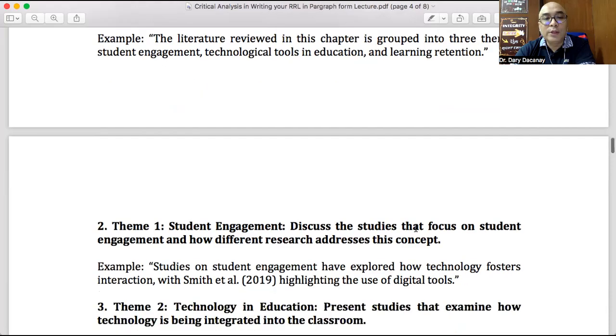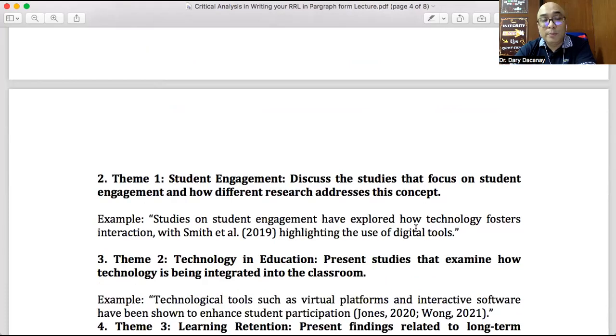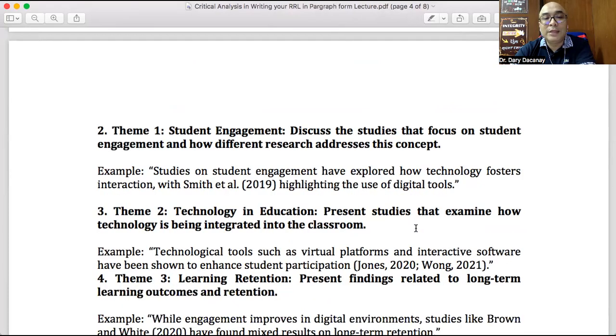So, first is the student engagement. Discuss the studies that focus on student engagement and how different research addresses this gap. So, studies, tapos below that would be the explanation, the actual in-text citation. And then in the second naman, you have technology and education as your second theme. Present studies that examine how technology is being integrated into the classroom. And then there's the in-text citation, technological tools such as virtual platforms, blah, blah, blah.